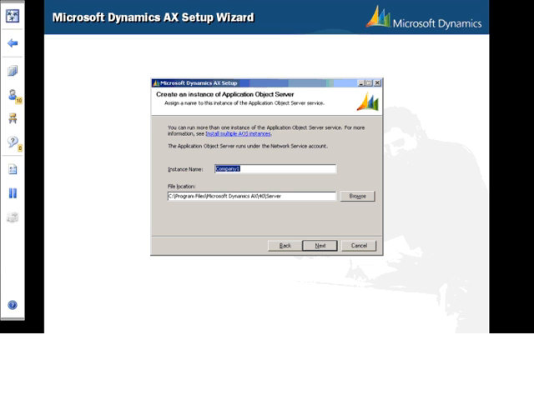On the Create an Instance of Application Object Server page, enter the name of the AOS and then click Next. It is recommended that users determine and use a naming convention for all aspects of an installation that includes the AOS name, database name, and application file server directory name.